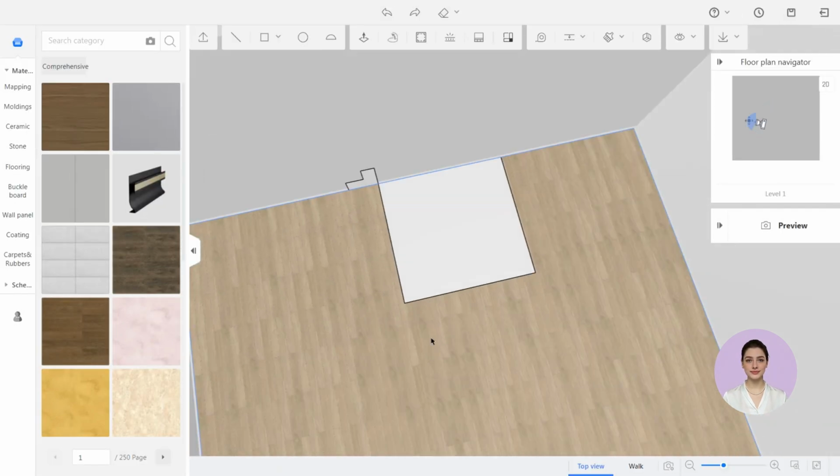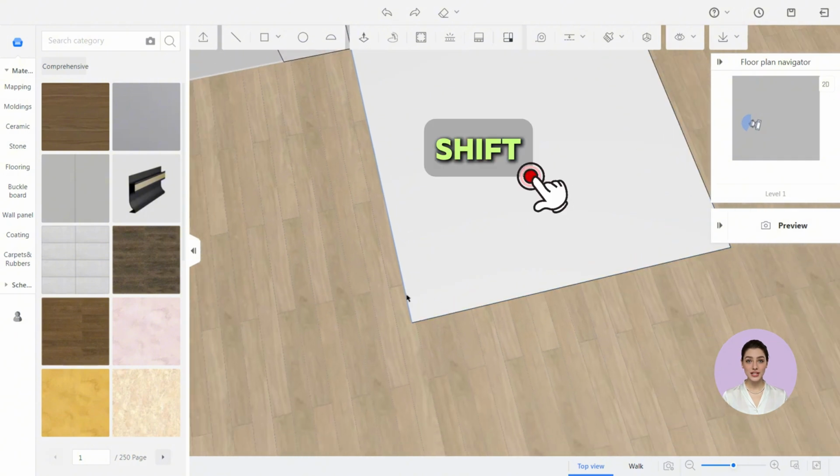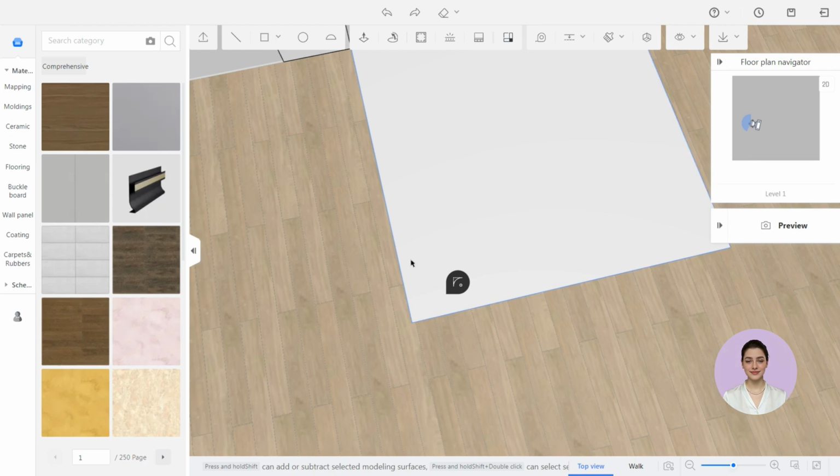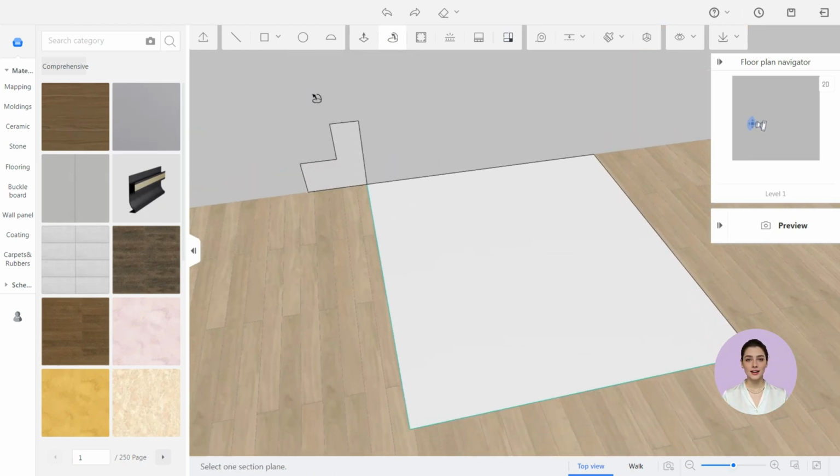Method 2. Hold down Shift key to select continuous path. Next, click the Loft tool and click the section to perform lofting.